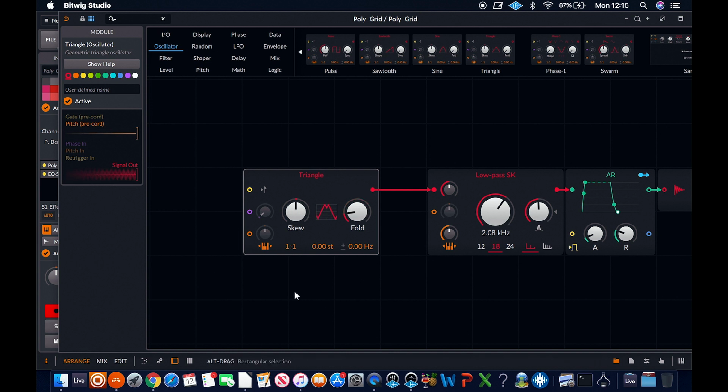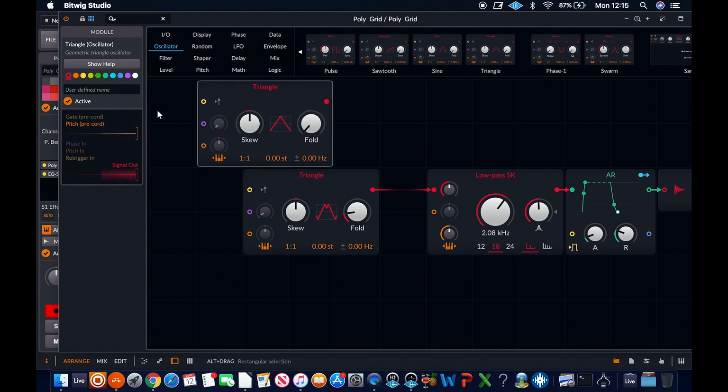So it's really simple to just drag a couple of triangles together here and get complex oscillator modulation going. Literally with a couple of clicks like that, it's easy to do slightly West Coast style things. You can go deeper.